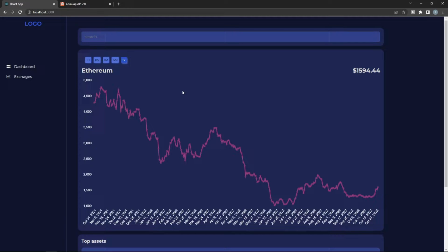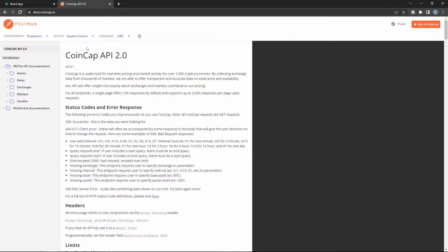So this will be the application that we're gonna create, and for this application we're gonna use this API, which is actually a completely free API, so you can just start using it without needing registration or any API key. And by that said, now let's get started.